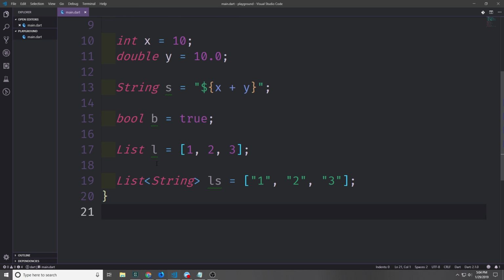We can also create a list, and if we want to create a list where we don't have to define the actual type inside of it, we can just say List. So in this case, I'm creating a list l of integer type, but I'm not specifically stating that there are integers in the list. Whereas down here, I'm creating a list of string type, and I am specifically stating that there are strings inside of this list.